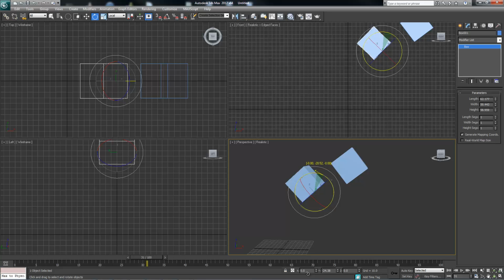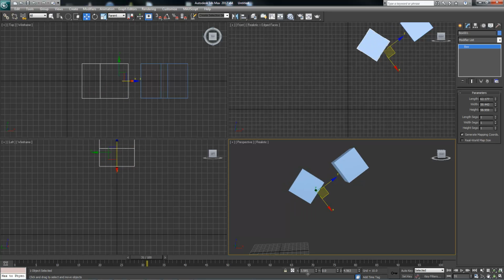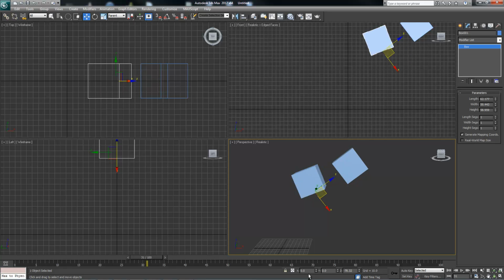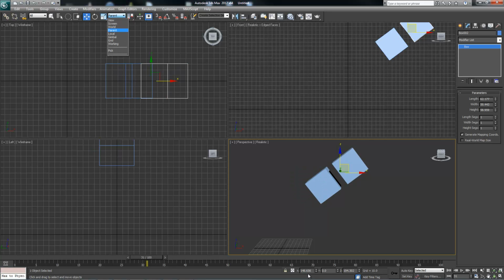So if I were to flip this like so, you get to see, since we're in parent, even though I rotated my local object, it's taking the parent's local orientation. So that's parent orientation. Local, we've been using this as a reference. It looks at the current object and how it's oriented as the local space.